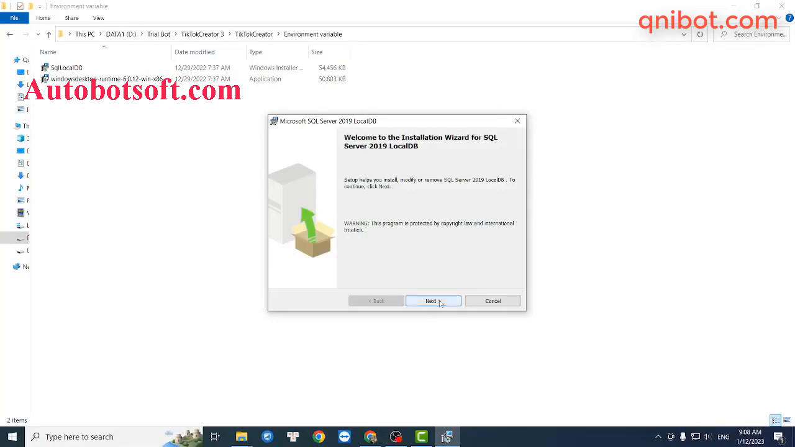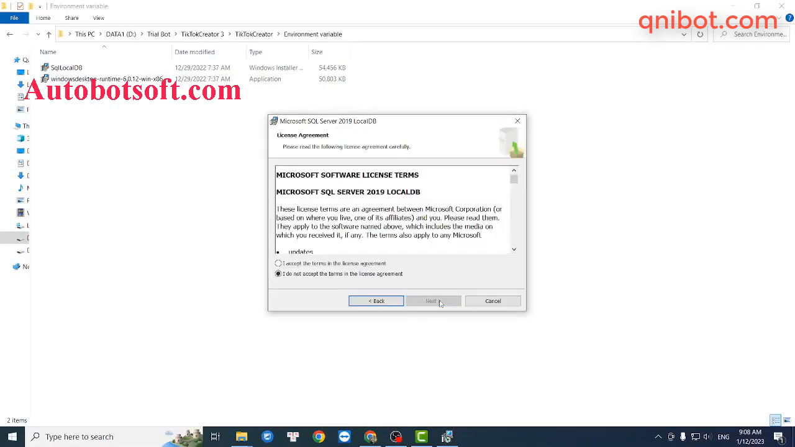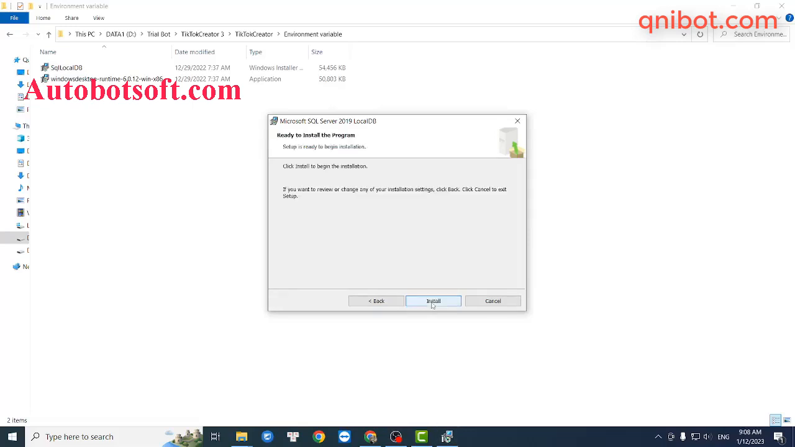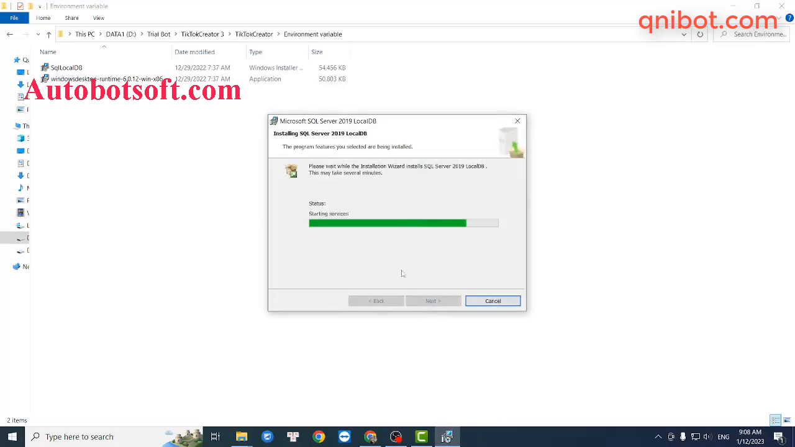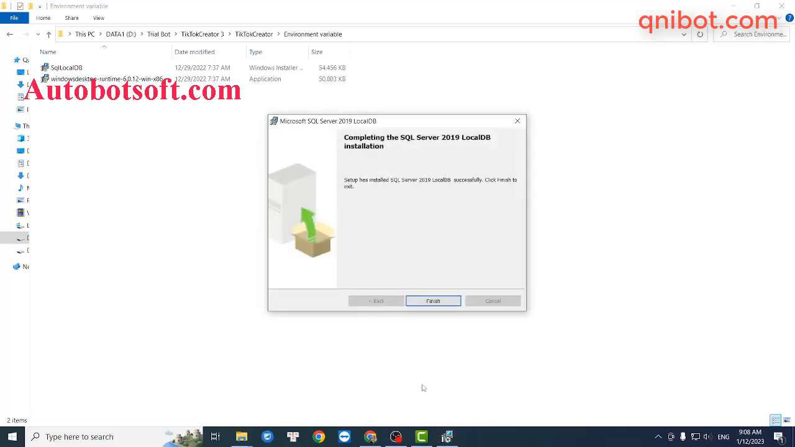Click on Next. Then this is the license agreement. You click on I accept the terms in the license agreement and then click on Next. Then click on Install. Finally, click Finish.